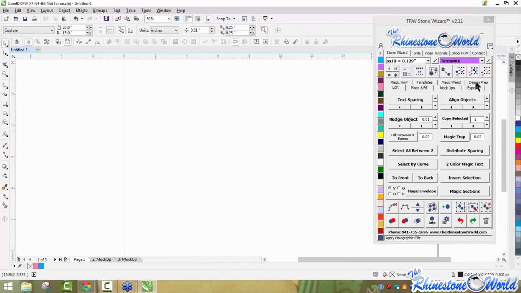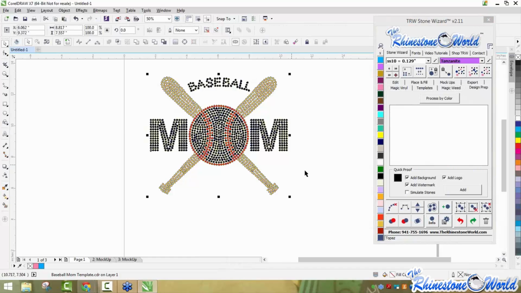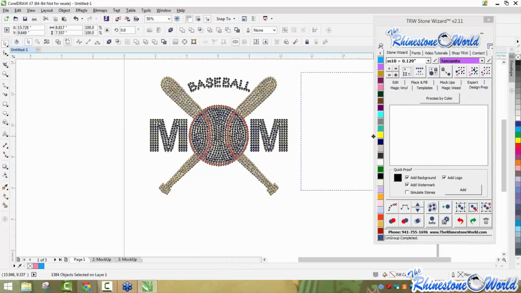So the last one I want to show you is the design prep. Another cool feature in here, it's going to allow you, instead of using your features up here, select same color, select same size. Let's say you have, we'll bring that baseball mom back out here. So we have this baseball mom design here, and we have duplicates of it. Let's make another one here on the side.